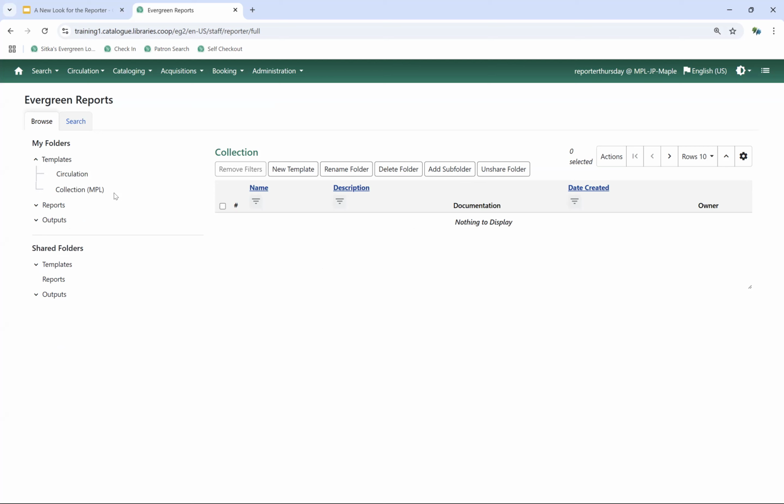Now, if you have folders within folders, you do want to still make sure that all folders in the path are shared at the same level. So if I look in the shared folders here, and I'm going to look at the Sitka reports user, you can see we have circulation and monthly circ stats that are shared with Maple, and both folders have been shared.